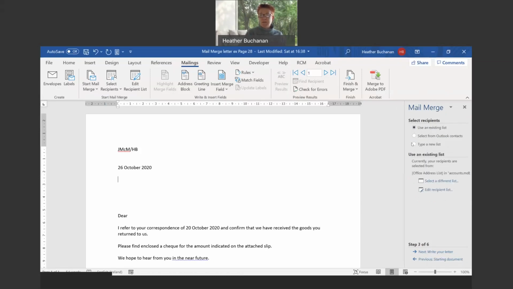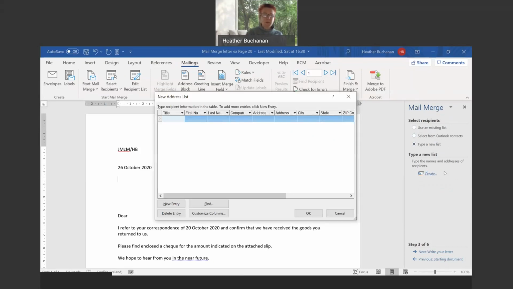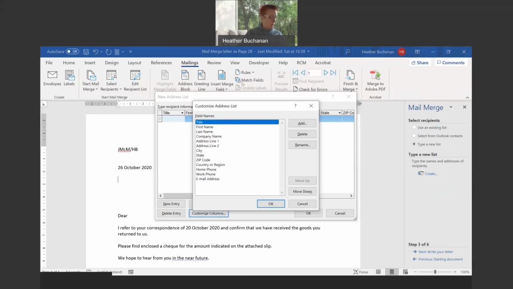In the select recipients option, we're going to type a new list, and we're going to click on Create. It takes up default fields that already exist. So we're going to customize the columns because we don't want all of them. What I do want is title, first name, last name.